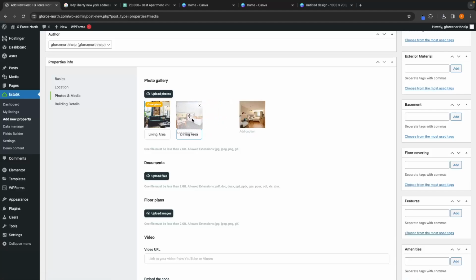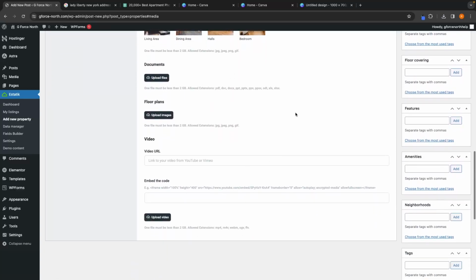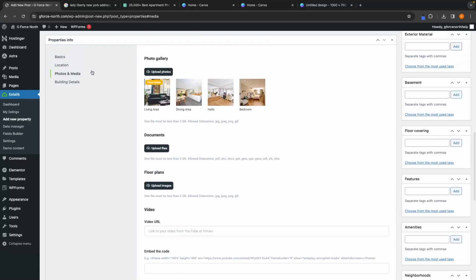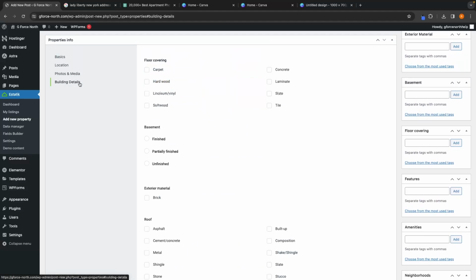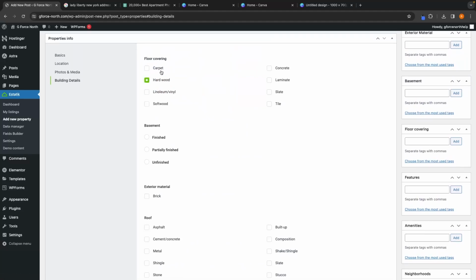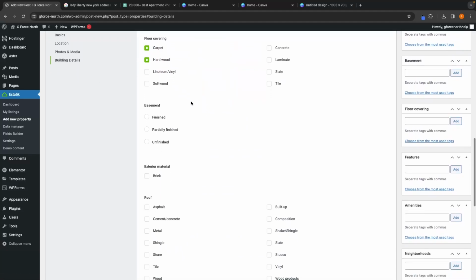This would be a better dining area actually. So we've got dining area. We say this is the halls. And then bedroom. So those images are now uploaded. Once again, we can add all of these other areas in. And then we can go to building details and choose all of these different areas.